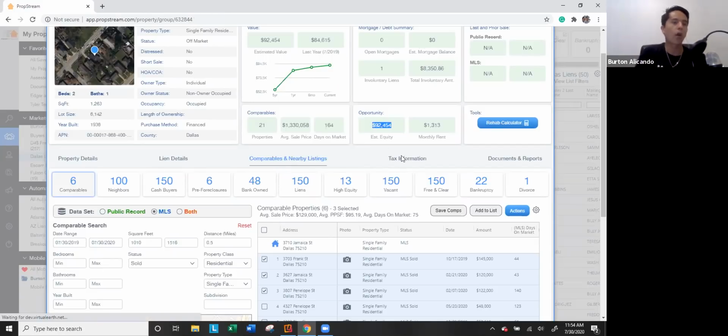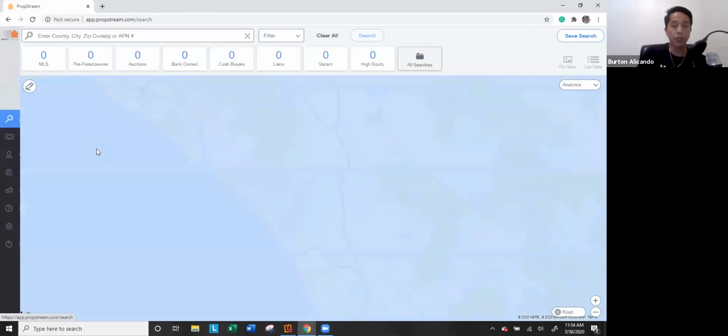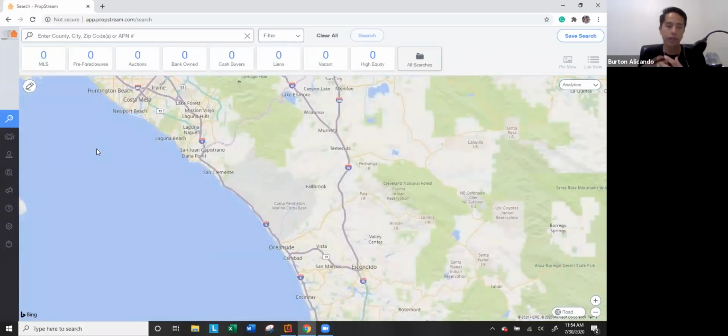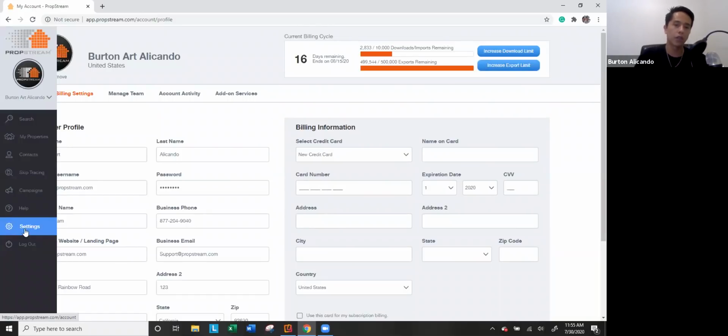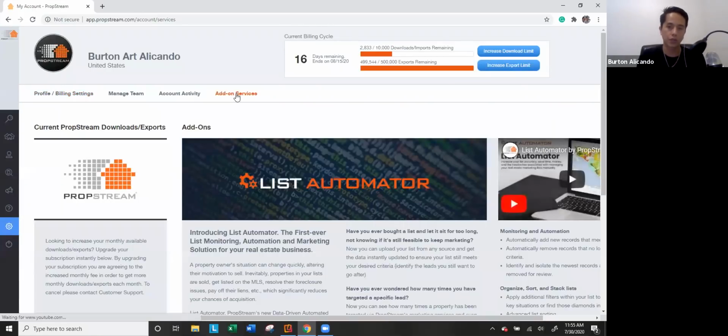So that is Propstream for you. We have the ability to do lead generation, then get contact information, then directly market, and then we have the ability to vet properties, run comps, print reports. Now, for those that want to go a step beyond, we released an add-on called List Automator. To get List Automator, you're going to need to go into the settings and go into add-on services.